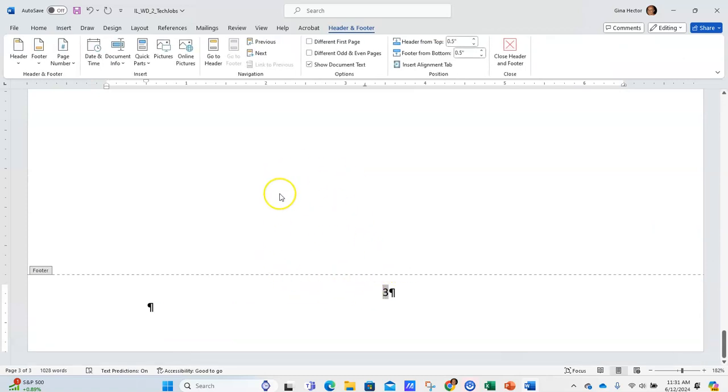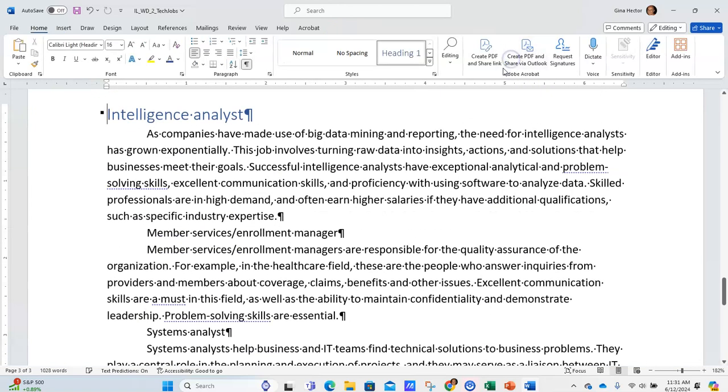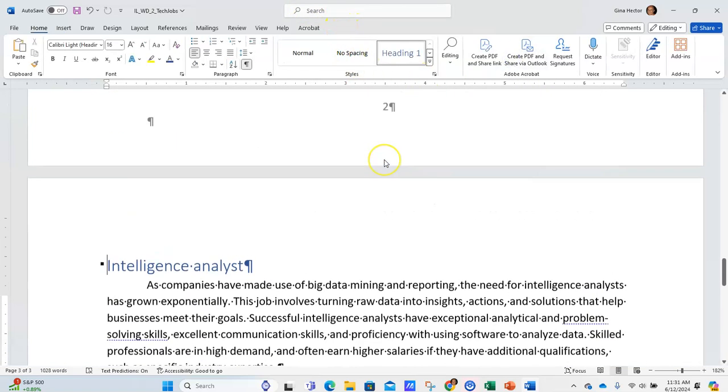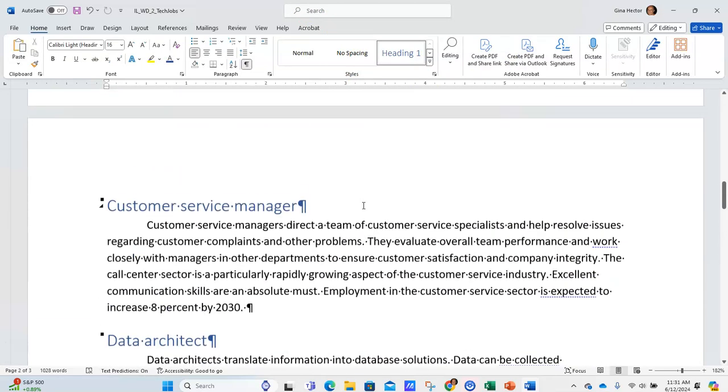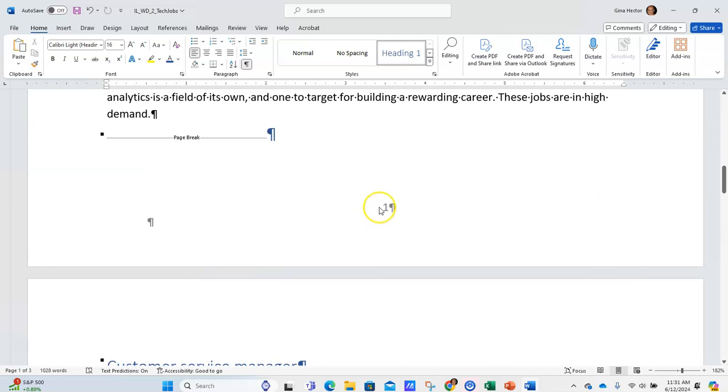So I happen to be on page 3, so it's taking me to 3. You'll also notice it has taken me to the header and footer ribbon. This is what we call a contextual ribbon that only appears when you're using that tool. So if I click Close Header and Footer, that ribbon goes away. But if I scroll up, I can see there's the 2 on the bottom of page 2, and there's the 1 on the bottom of page 1.